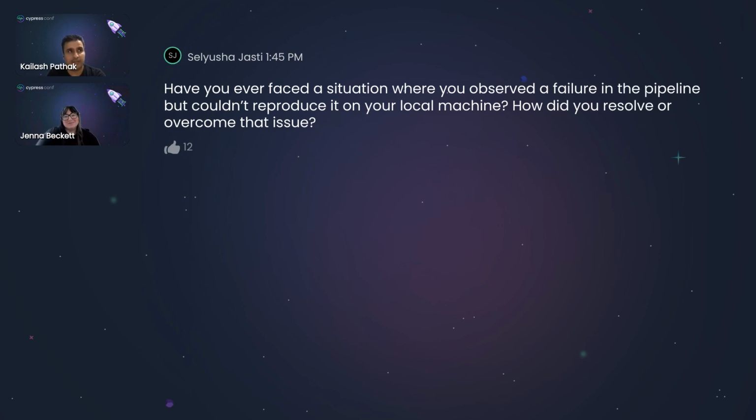In my case, when I'm not able to reproduce the issue, I put in as many loggers as possible in my local. Then I go to the CI/CD pipeline and try to replicate the issue with the console log. I try to put in more and more console logs, or cy.log, console log, debugger and everything. But in the CI/CD pipeline, we can take the help of test replay.